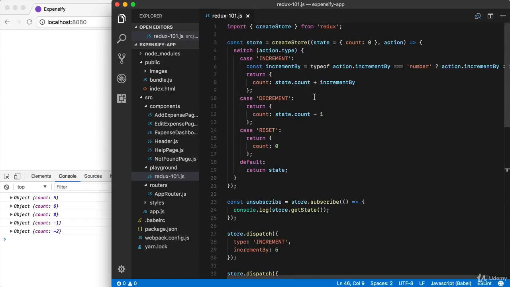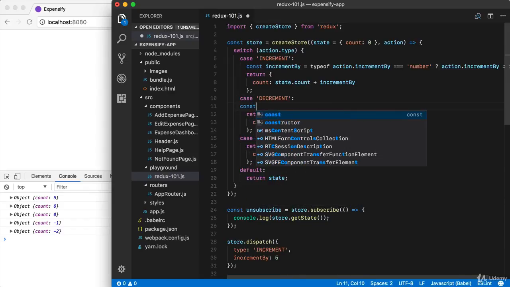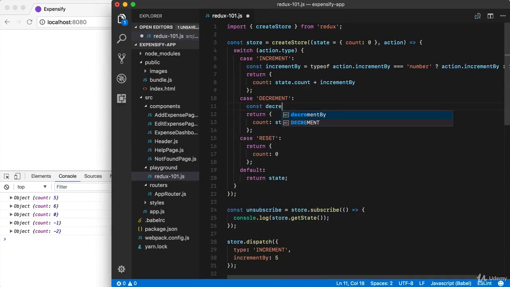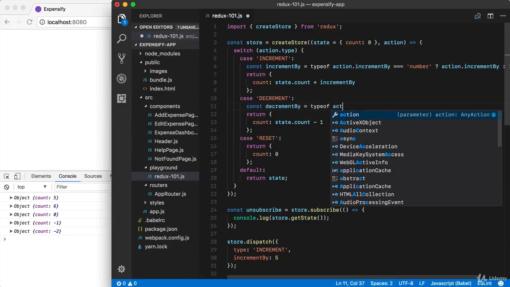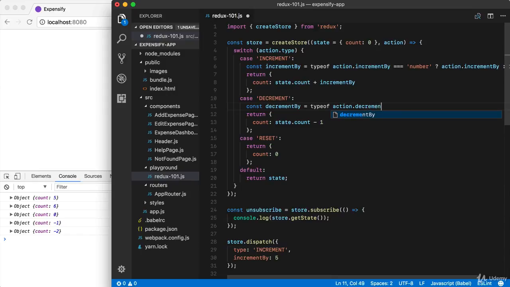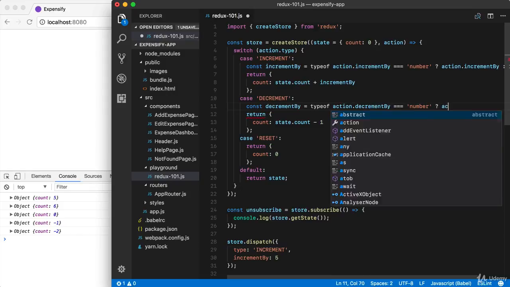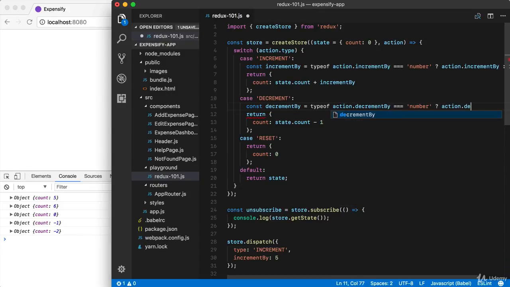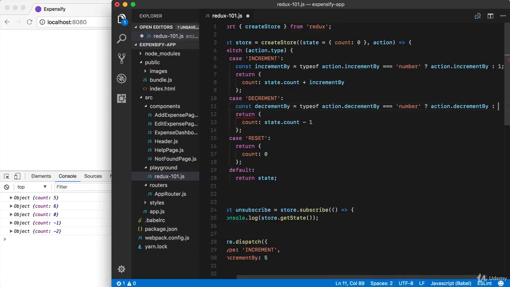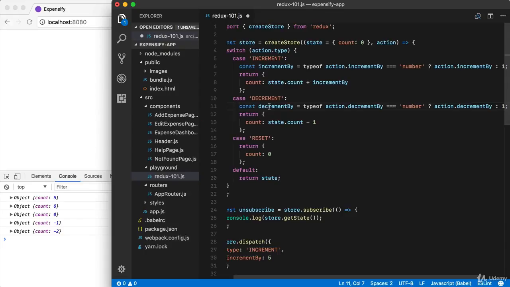Up above, though, we can go ahead and fix that right here. I'll make a const. I'm going to call this one decrementBy. And once again, we're going to set it equal to something dynamic. The condition is whether the type of action.decrementBy is a number. If it is equal to a number, great. We're going to go ahead and use the value action.decrementBy. If it's not a number, that's fine too. We're just going to default the value equal to 1. Now all we need to do is actually use this variable down below. Instead of the static one, we are going to access the value of the variable we just defined.